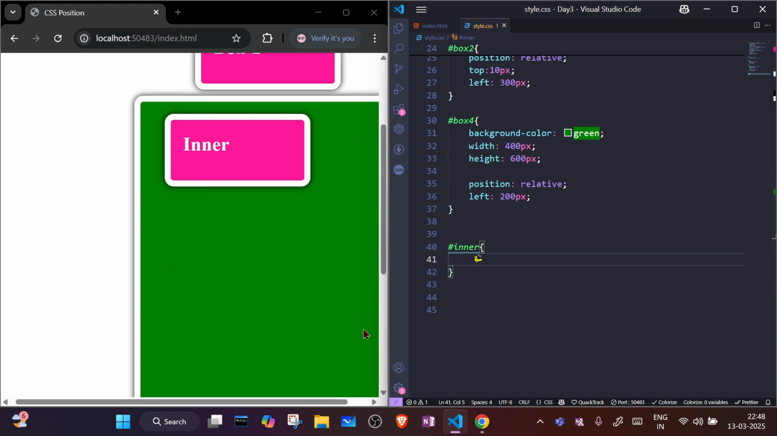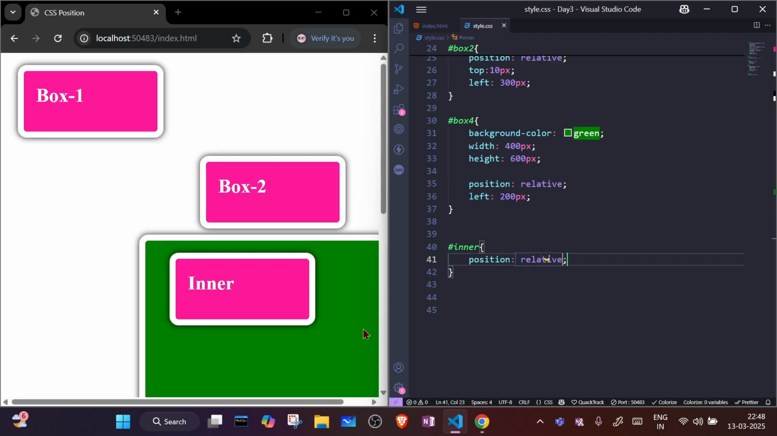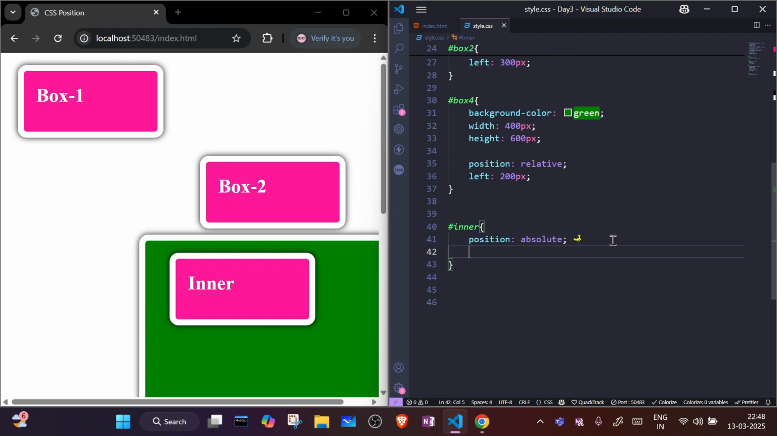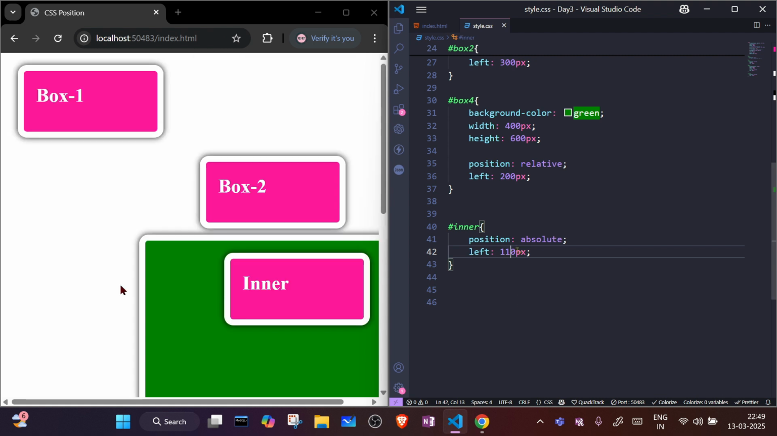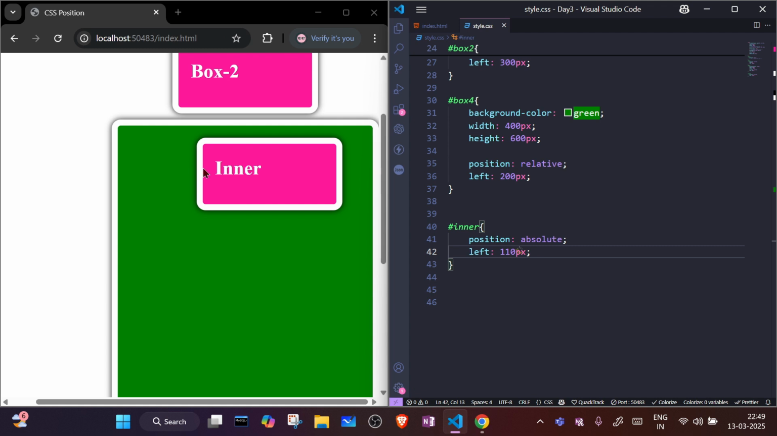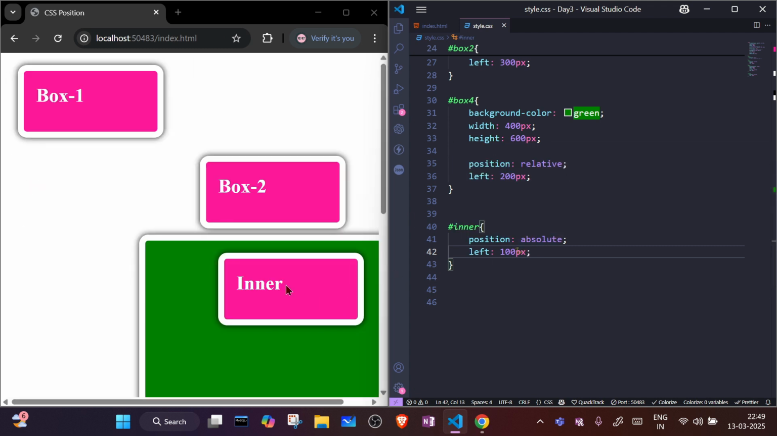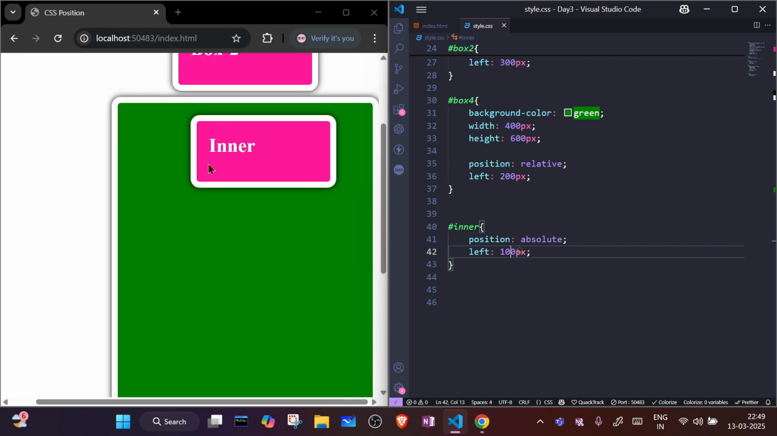So how will it move? Let me write position first. It is not relative; let me write absolute only. Now let me write left 100 pixel, or 110 pixel. So it is moving 110 pixel from its parent.